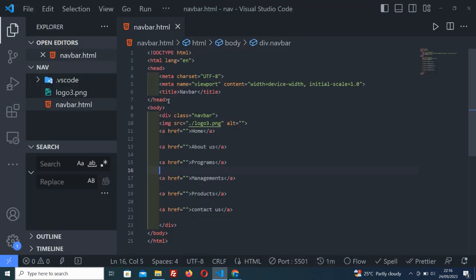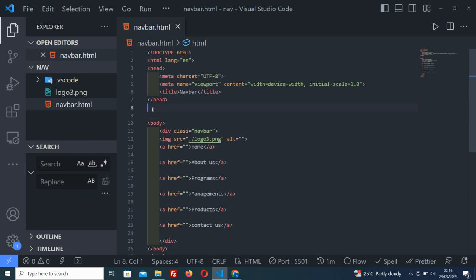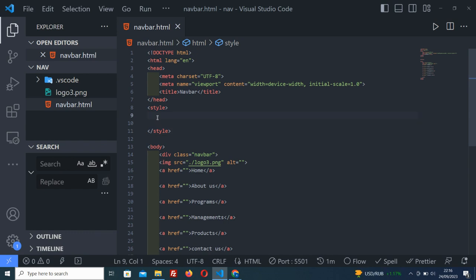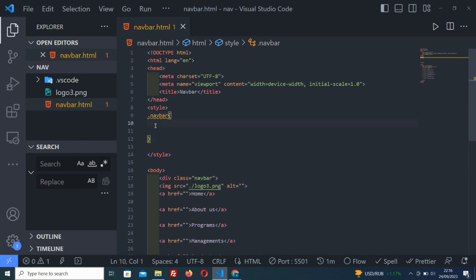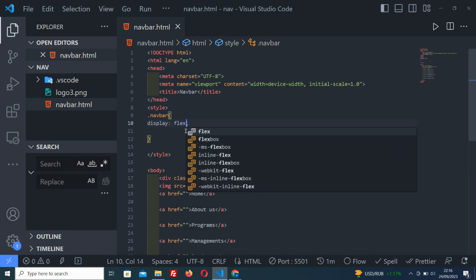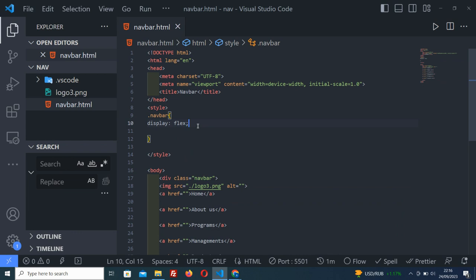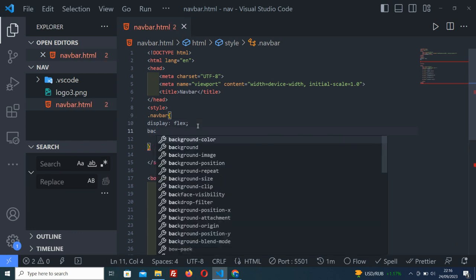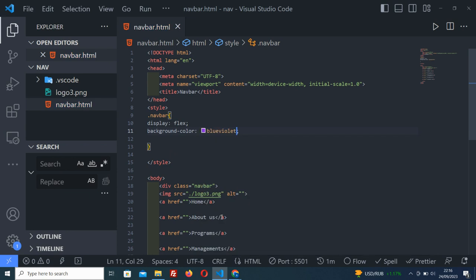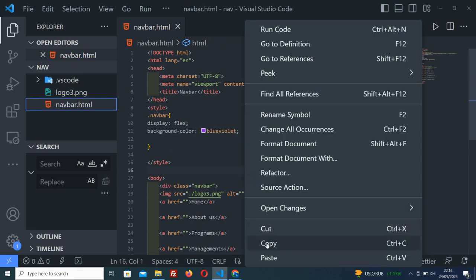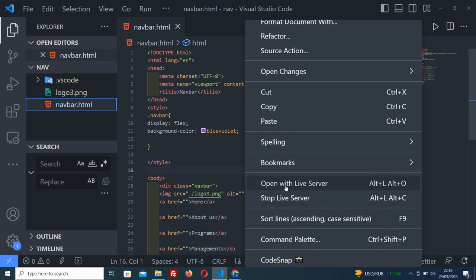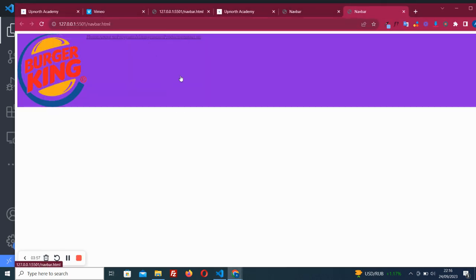So I'm going to make use of internal CSS here to style it. The first thing I'll style is the navbar. I'm giving it a display of flex because I want to make use of flex wrap. I'll give it a background color of blue violet. So let's see what we have. So this is what we have.